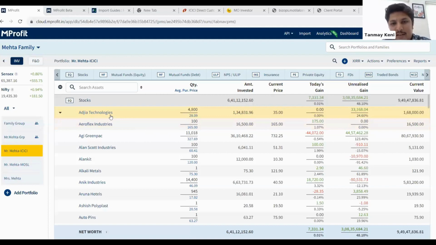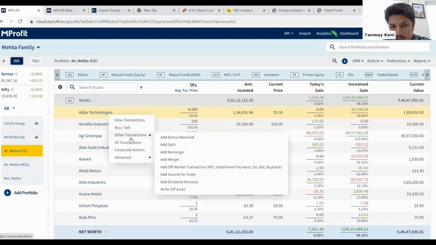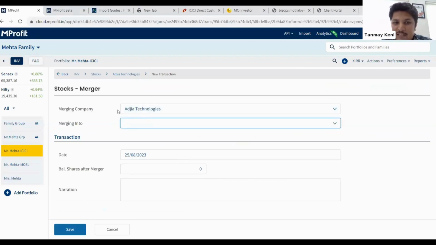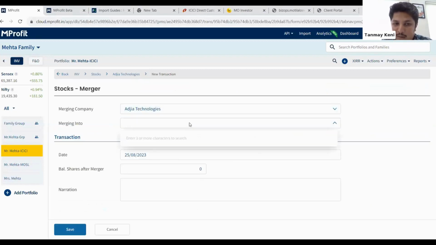On the desktop as well as on the cloud, you can simply right click on any particular stock. You can go to other transaction and you will see different options to apply corporate actions. So you see bonus, split, merger, demerger, even income, that is dividend payout. So you can simply click on add merger. These options are exactly the same as on the desktop app as well. So you can click on add merger. Okay. So let's say this company is getting merged into some other company. So you can add it from here basically.